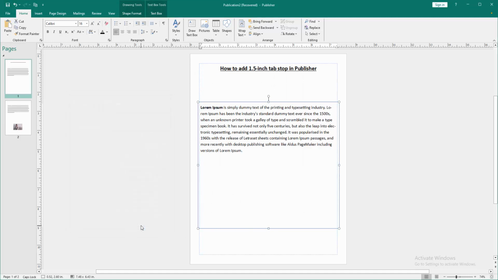Then click OK. Then click before the text and press Tab on our keyboard and we can see we added a 1.5 inch tab stop to this Publisher document very easily.